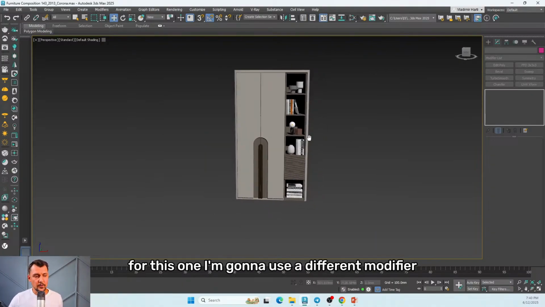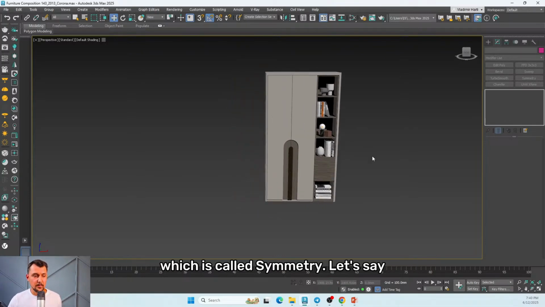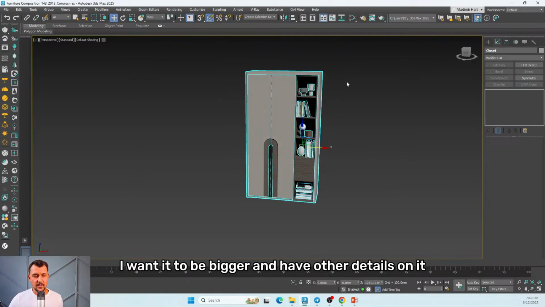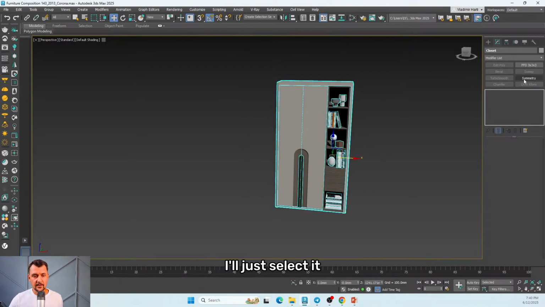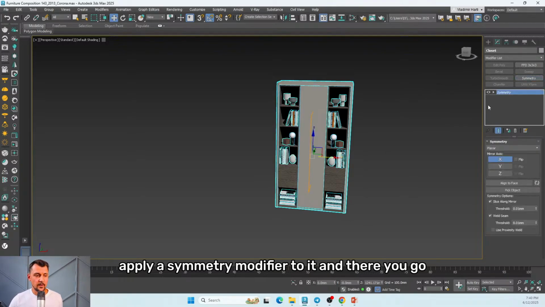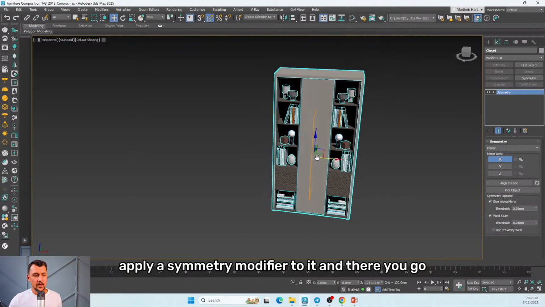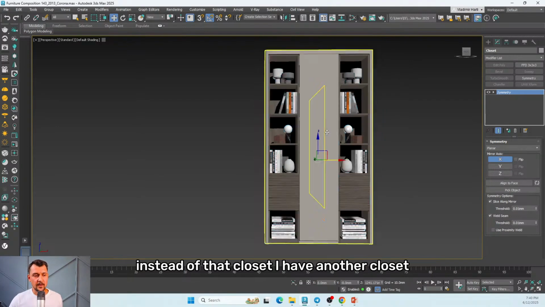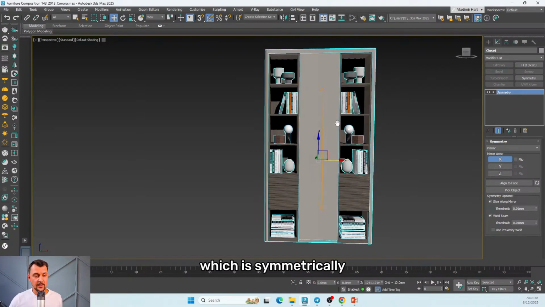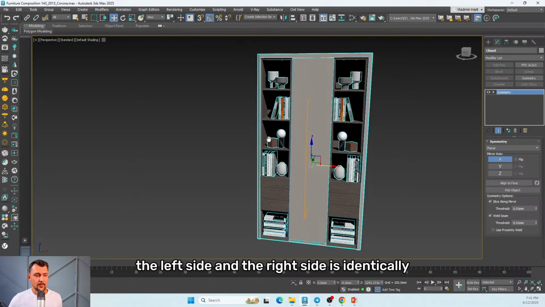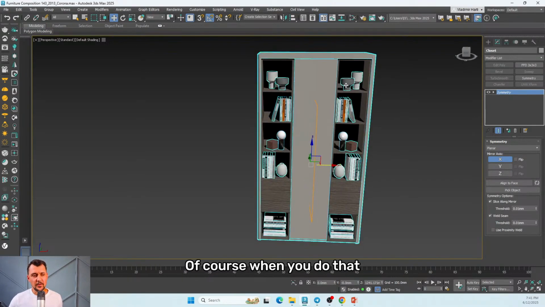For this one, I'm going to use a different modifier, which is called symmetry. Let's say I want it to be bigger and have other details on it. I'll just select it, apply a symmetry modifier to it, and there you go. Instead of that closet, I have another closet which is symmetrical, the left side and the right side are identical. Of course, when you do that, try to detach decorations, because it's not good when they repeat exactly on the other side. But in this case, I'll just show you as they are, because they are all grouped.